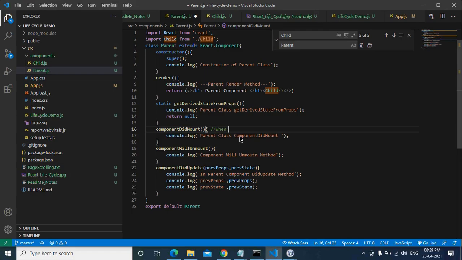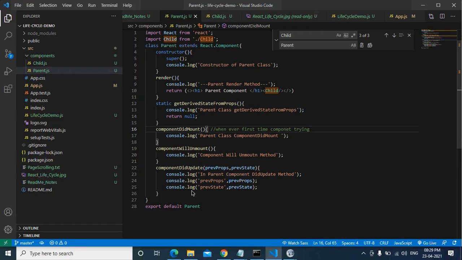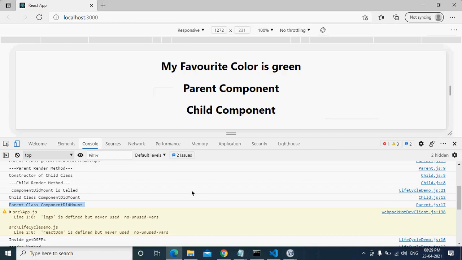Component did mount method. Whenever the component is constructed, re-rendered, and attached to the DOM for the first time, only then is the component did mount method going to be called. So far we didn't update any prop or state inside any of the components, correct?